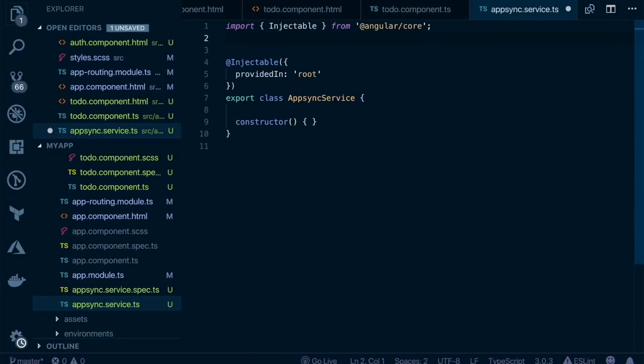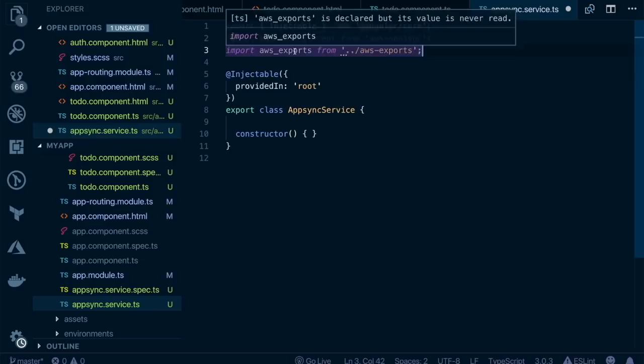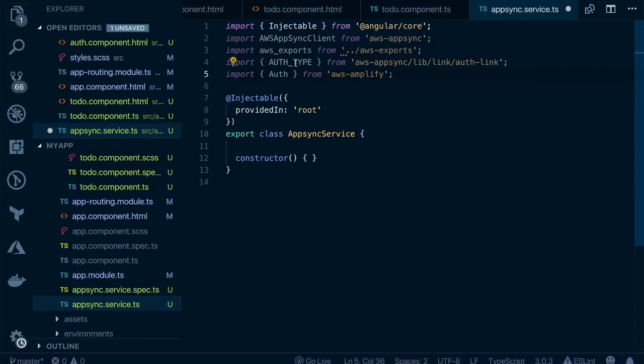First, I'm going to import AppSync SDK from AWS AppSync. And then we need the AWS export file as well, because we are going to use the GraphQL endpoints from this file when configuring our AppSync SDK. Finally, we have to import Auth and AUTH_TYPE from AWS Amplify and AppSync auth link, because these are necessary for sending out the credentials of the user when requesting the information. So let's see how to use this.